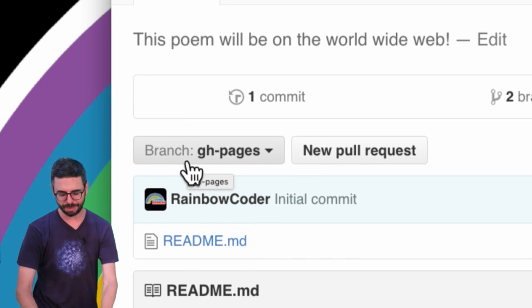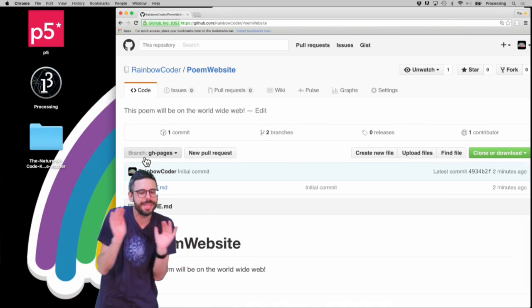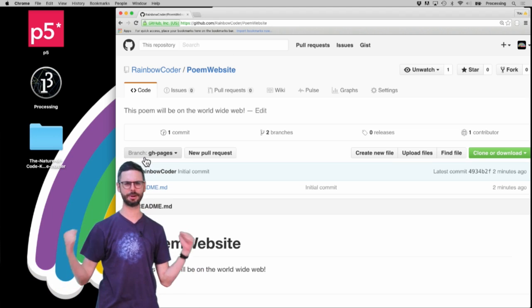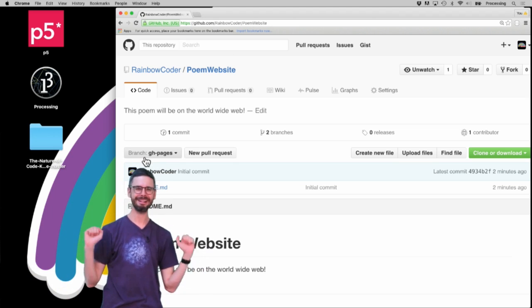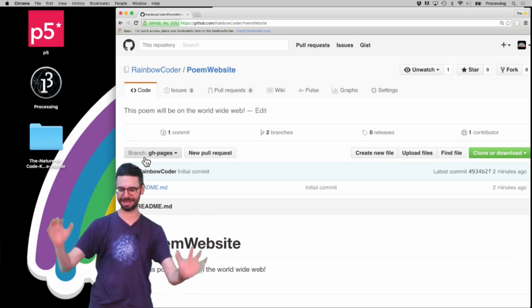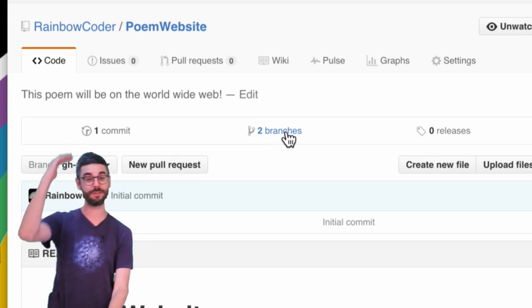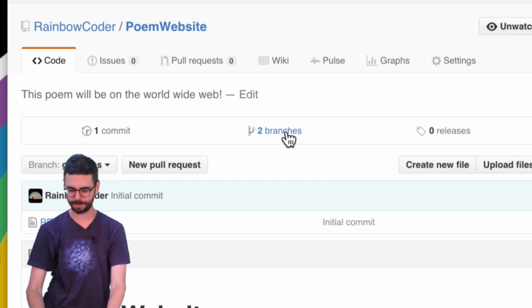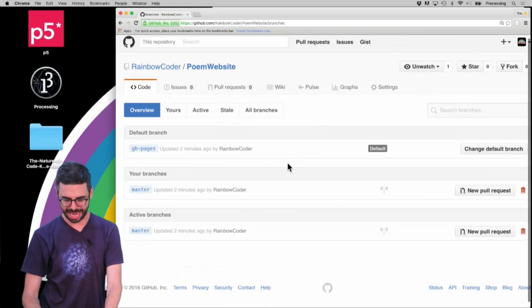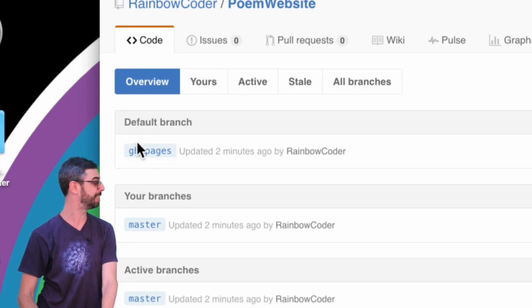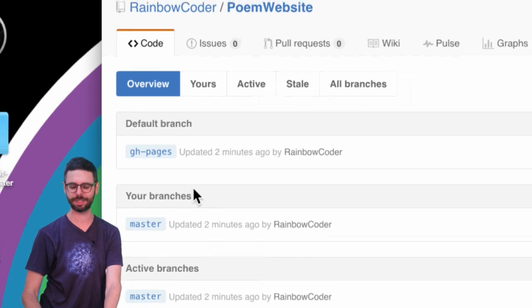Now, this is fine, and I could stop here, but I'm really serious about GitHub Pages. I'm all in on GitHub Pages. So I also want to go over here to branches, where this is the link where I could view all the branches associated with this repo. And I'm going to click here, and I'm going to see that the default branch is GH Pages, but I still have this other branch, master.